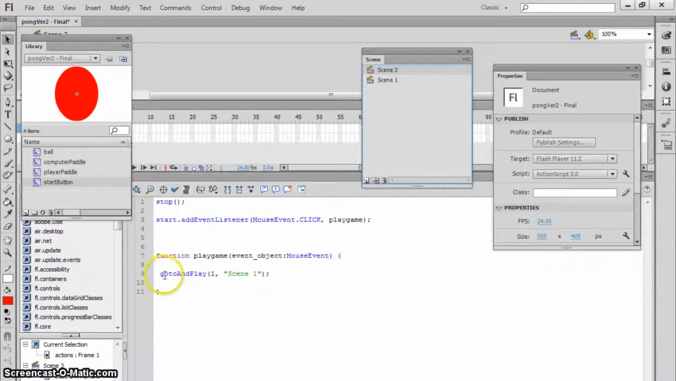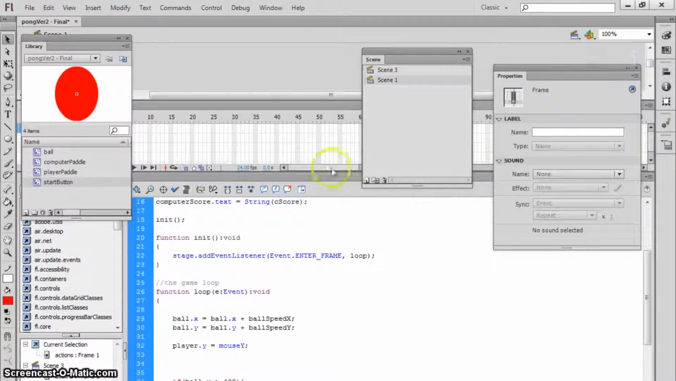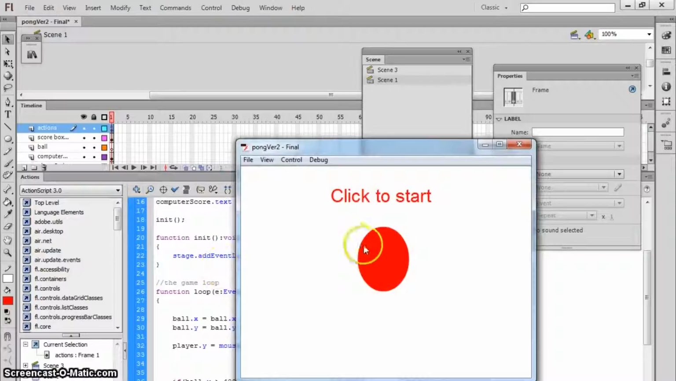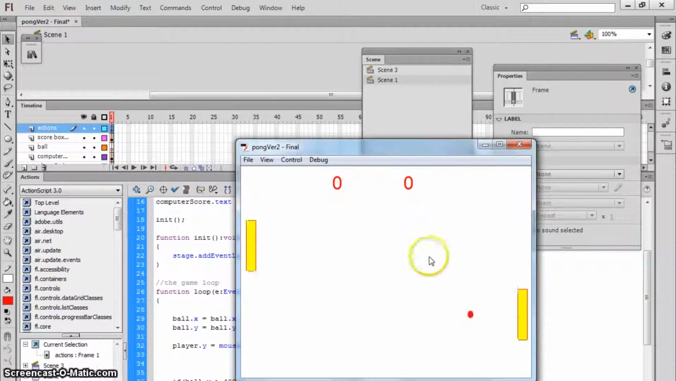So what I'm going to say is, go to and stop. Go to and stop in frame 1 of scene 1. And remember, frame 1 of scene 1 is where all of my action is happening. This is frame 1 of scene 1. And this is where the action script is. Everything's happening in frame 1. So let's play it. Now I can start the game.